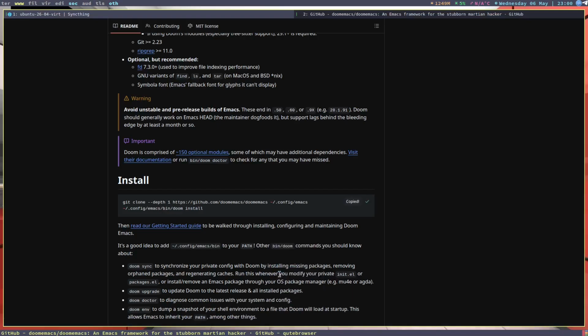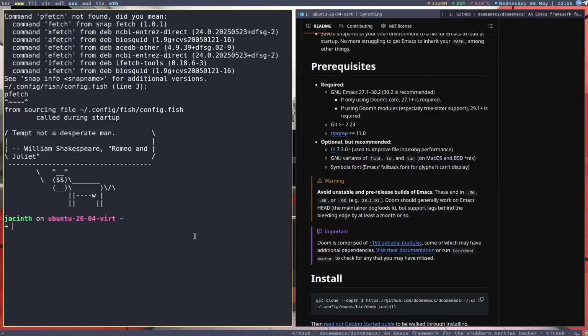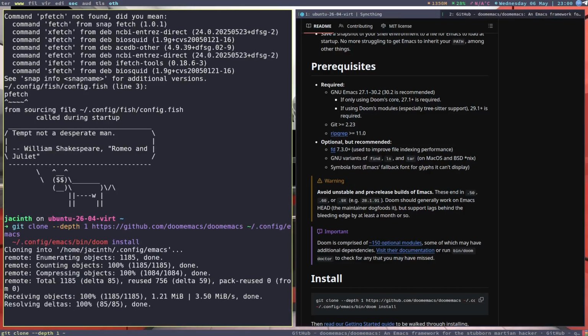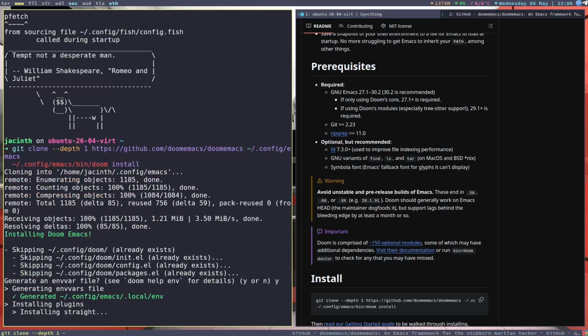So I'm going to give y so that it will copy it, and then we are going to open up a terminal here. Super Enter to open up the terminal, Control Shift V, and we will paste it and then enter so that it does the remaining stuff. There will be one question: generate an envvar file. You can give yes or no. I don't think it makes a huge difference while running Doom Emacs. Y and enter, and that will do the stuff for Emacs.